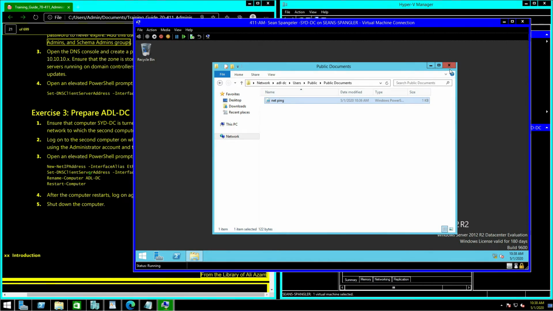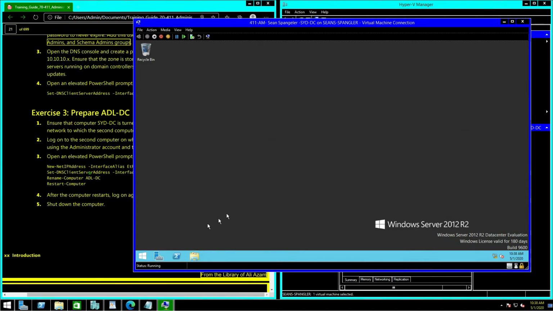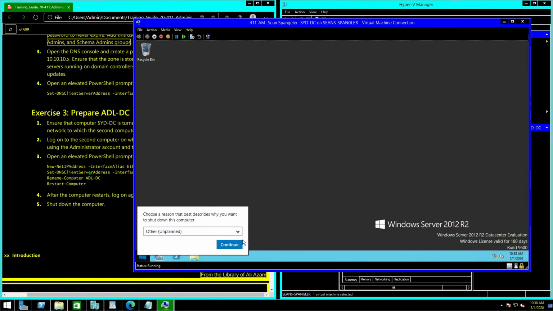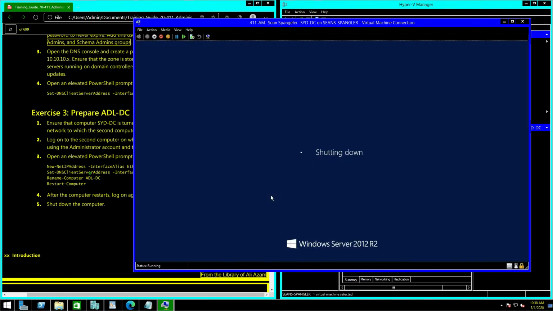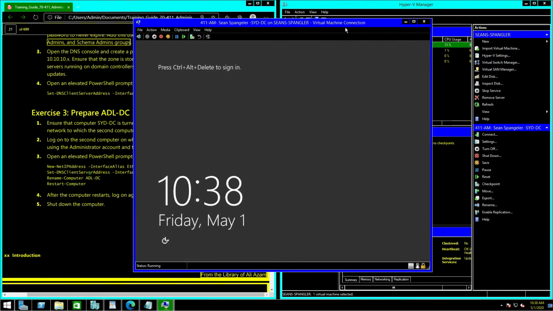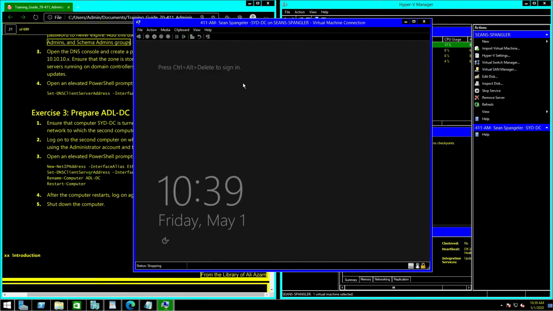So the next step, we need to shut down these machines, right? So you want to go to Start, Shut down. We want to shut these down properly. It's planned, so it's cool. Don't get mad at me, computer. All right. I'm going to log back in. Is it done? Did it shut down? Cool.